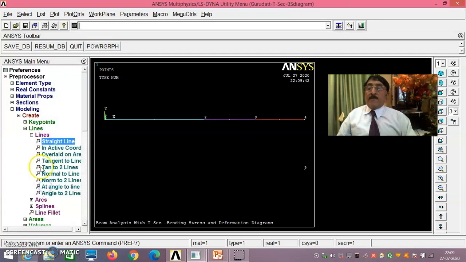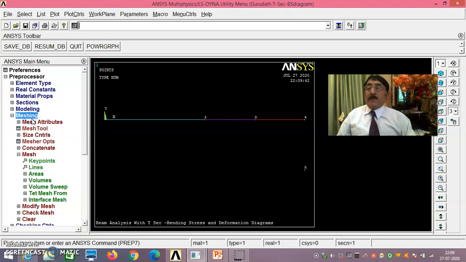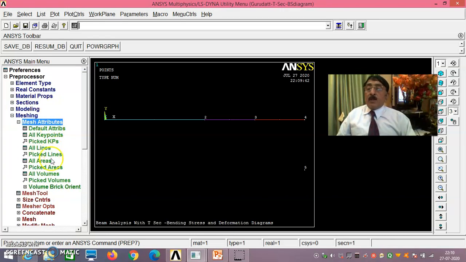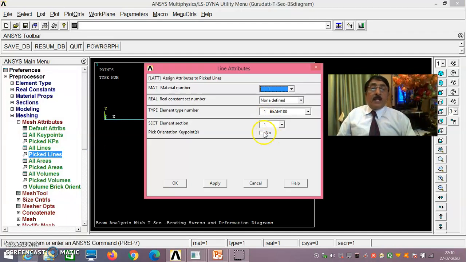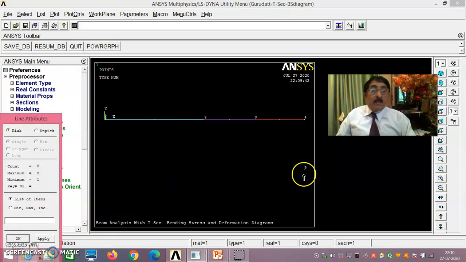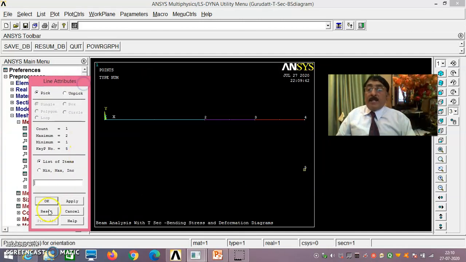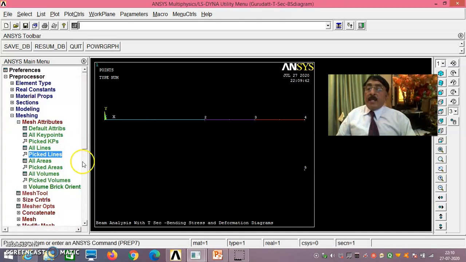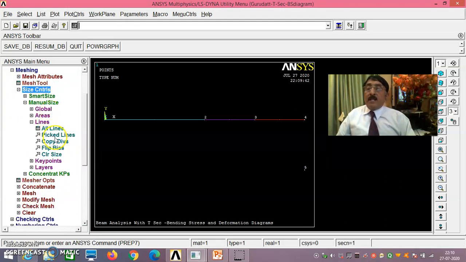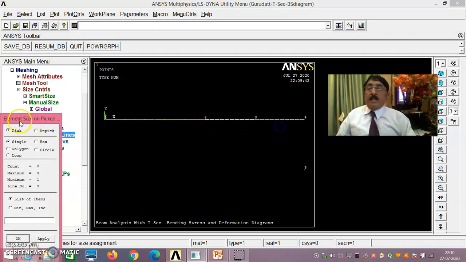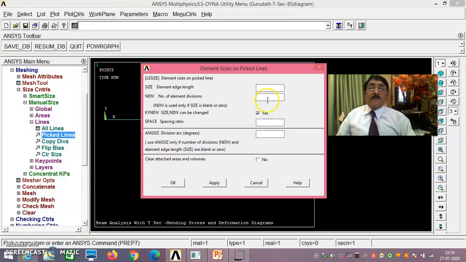Just say OK. Then you go for meshing, mesh attributes, picked lines, pick all the 3 lines, and very importantly, you see here, pick orientation key point, compulsorily click on this, OK, and click on this 5. Then only it will rotate by 90 degrees. Then you say OK. Now size controls, manual size, lines, picked lines, pick all the 3 lines, just say OK, and you say maybe 20 divisions here. That is the number of element divisions, 20 you take.